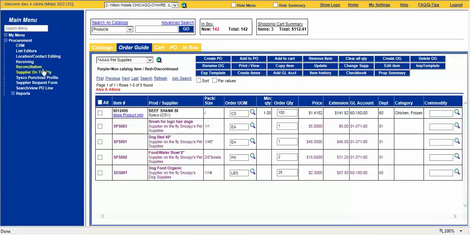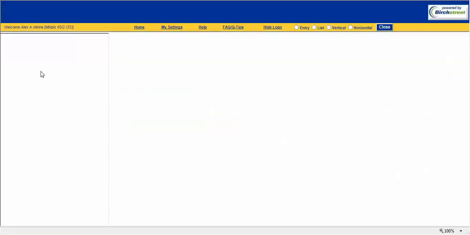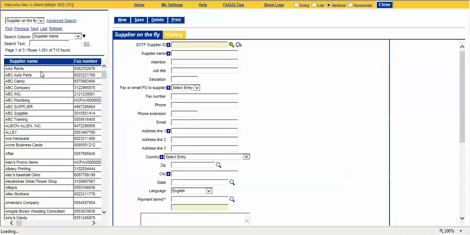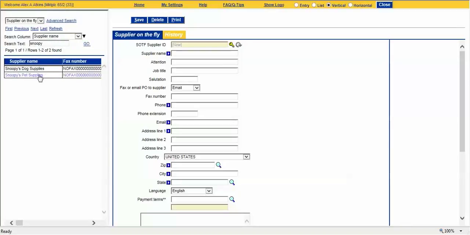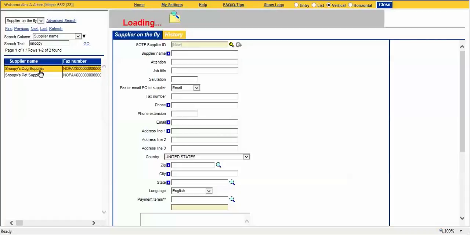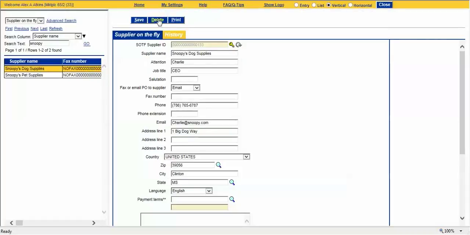Also in that screen, let's open it back up. If we have a supplier that we no longer want to use at the property, maybe we have a duplicate, as we do in Snoopy's. You can see we accidentally added Snoopy's dog supplies. Maybe we want to use Snoopy's pet supplies. Whatever the case may be, if you would like to get rid of a supplier on the fly, all you have to do is select it and click the delete button.